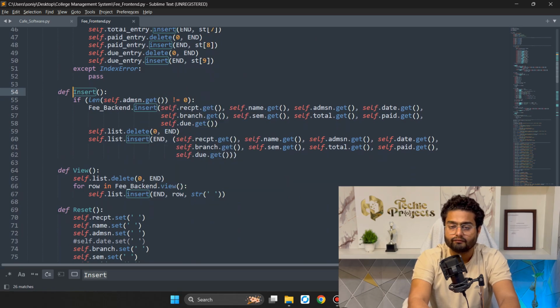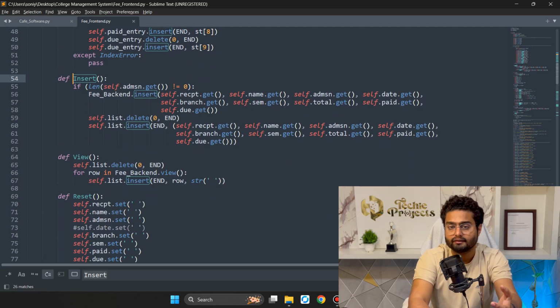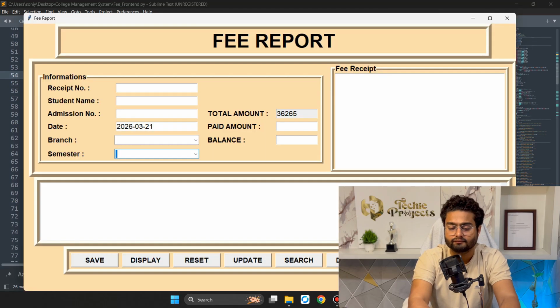Okay, what it will do, it will get all those values and store the data in the database. So it will get all those values like receipt, name, admission number, date, branch, semester, total, paid amount and due amount. It will get all those data and insert them in the database. So this will be the insert function. And the second will be the display function.